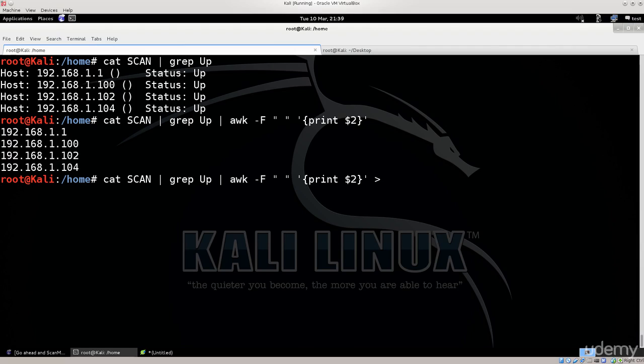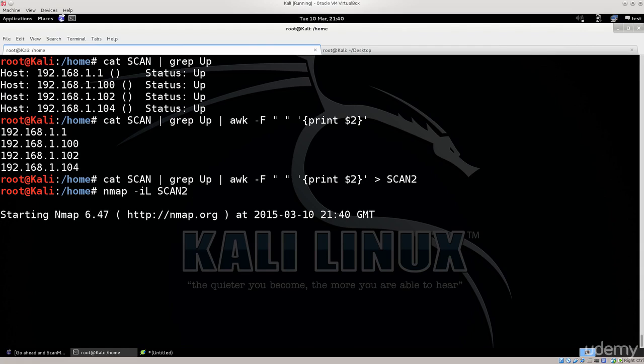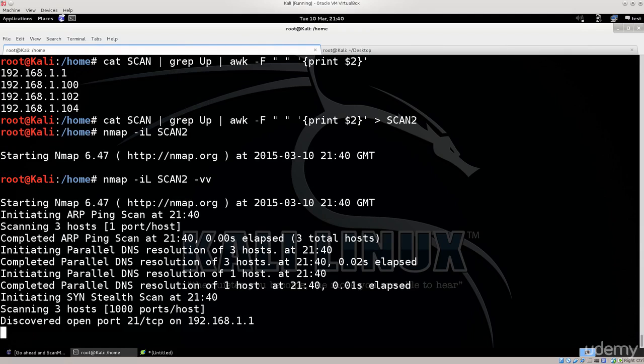well, pass it to another file. It's called scan2, press enter, and then you can type in nmap -iL scan2. Then you can do a full nmap scan for just 4 hosts. This might take a bit of, oops, nope, I don't want to do it like that. Let me just give it a double verbosity mode.